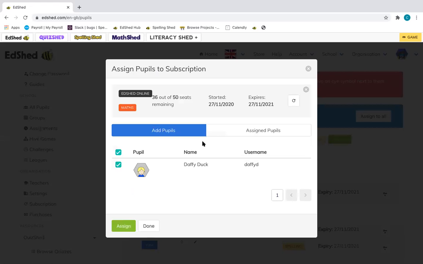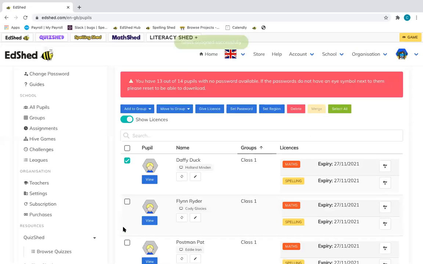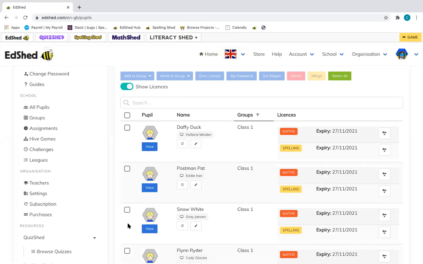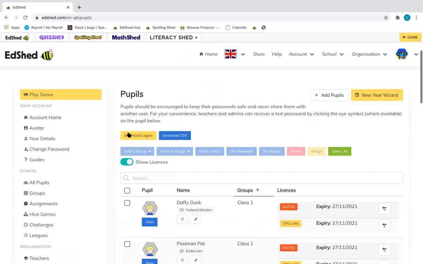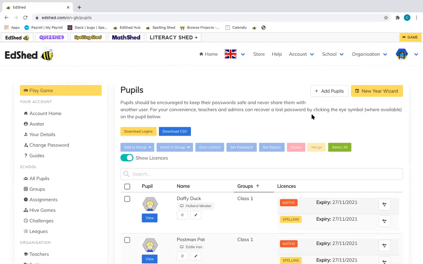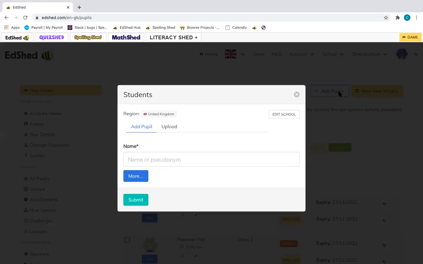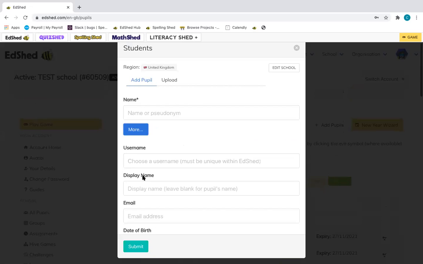So this one now, if you click on there and then you can click assign and it will be assigned. And it's also just a way that you can see all the pupils in your school. You can download all the pupil logins, and then you can add pupils. Now, this is the next thing. So you can add pupils in 3 different ways. You can add them just manually, or just pupil by pupil, which would be quite time consuming if you've got a lot.